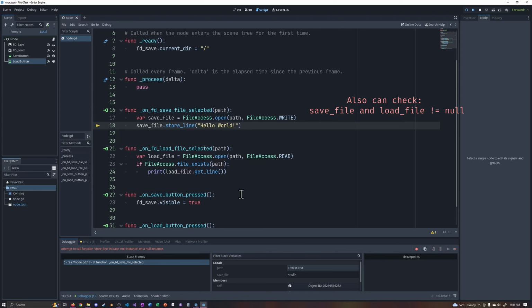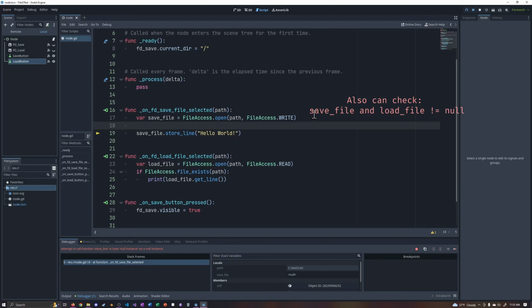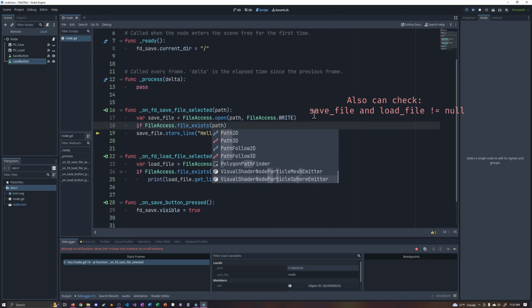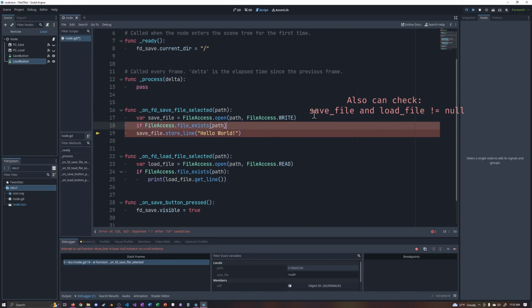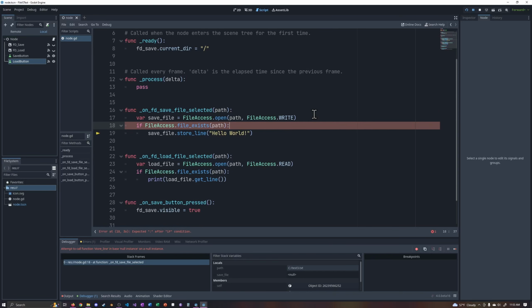Not great, but you can do some quality control by making sure that it only works if FileAccess.file_exists, and then the path that we've created, and then only store the data if we actually have a valid path. All right, so that'll get you going with writing.